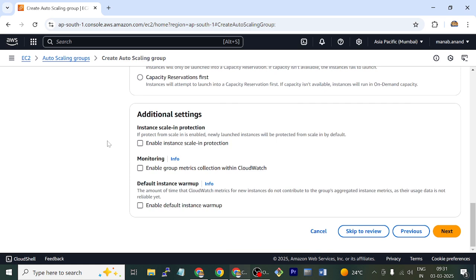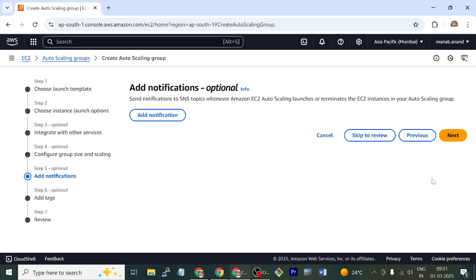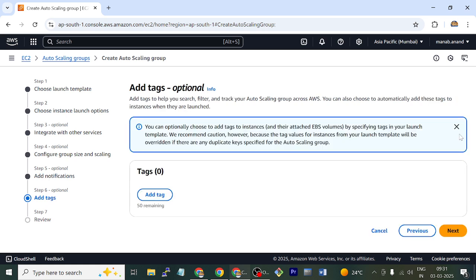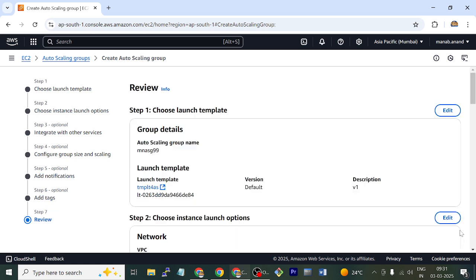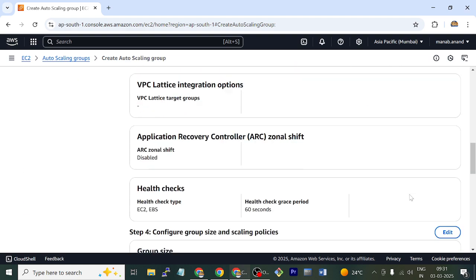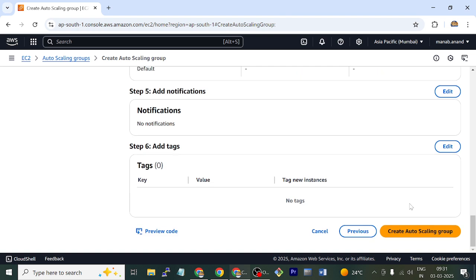It is default, additional settings are not required. Next. Review. Create auto scaling group.